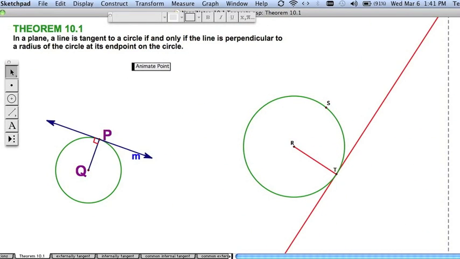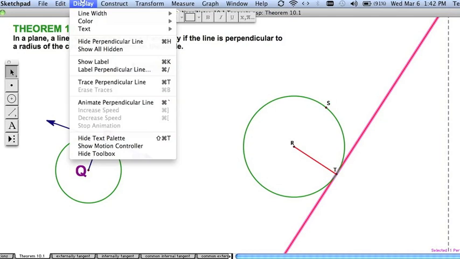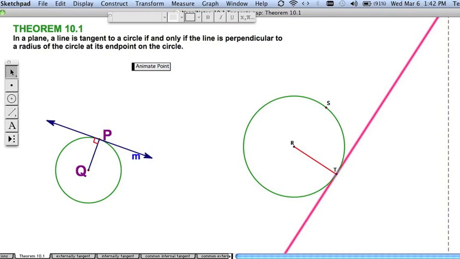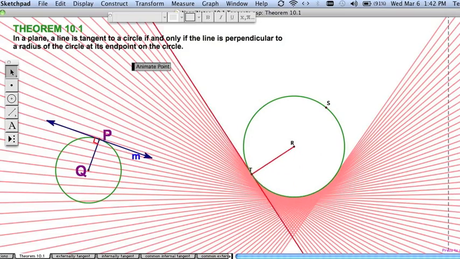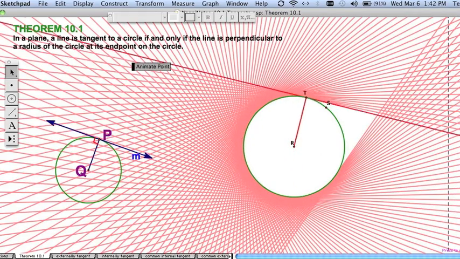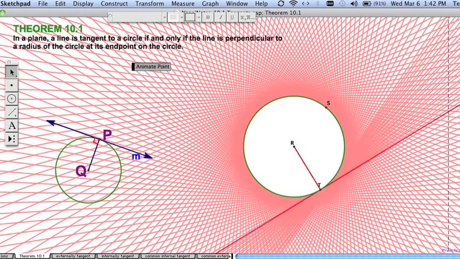Now, one more thing you can do to make it interesting, just for fun, let's select this tangent and go to Display, and you may trace perpendicular line. You can use the soft command Apple T or Command T, but that may not always work if you're on a different version of Sketchpad. And when you trace it, you get this. Oh, that's a lot of fun. So make sure you get that done before you send it in.